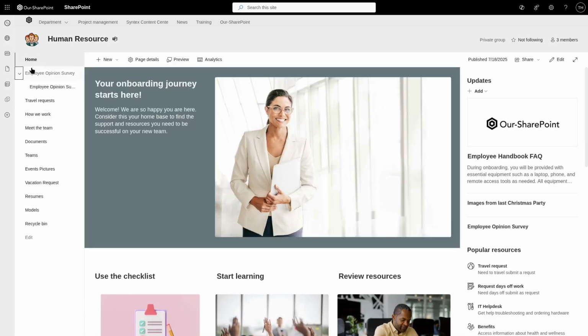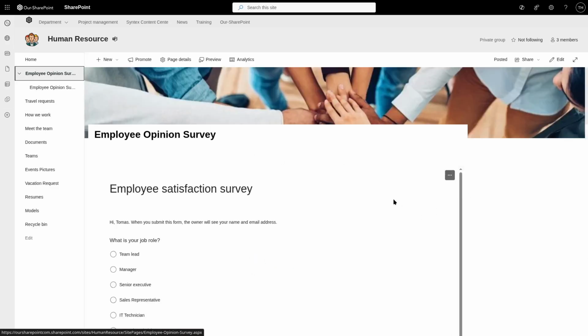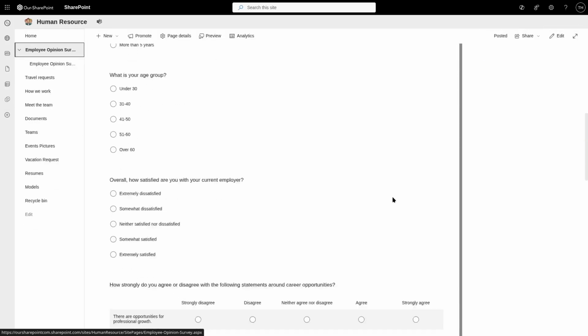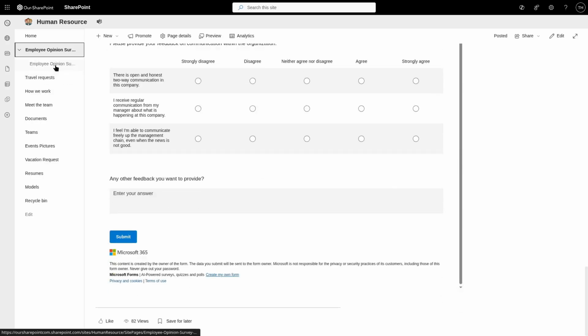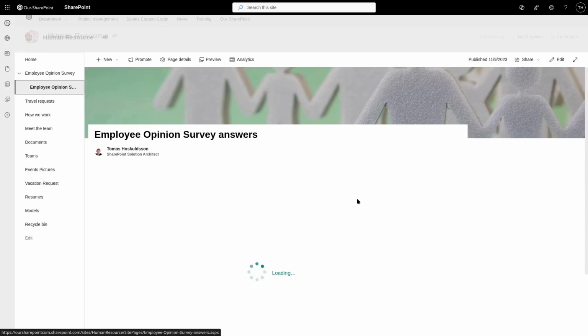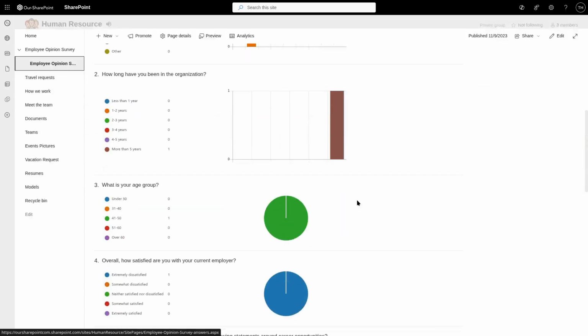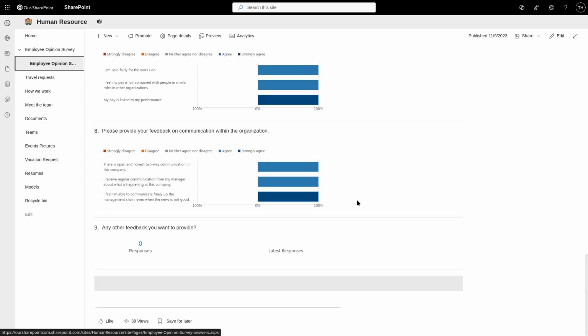The employee opinion survey collects answers from staff regarding their satisfaction at the company. The employee opinion survey answers link is only displayed to members of the admin group. Since I am a member of that group, I can see the link. Here the admins and human resource managers can see the answers from the survey.